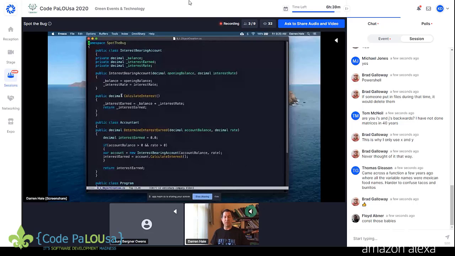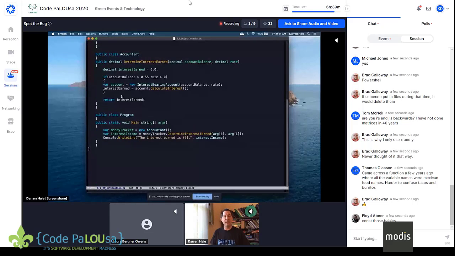I then have this accountant class. He has a method called determine interest earned. He takes in an account balance and a rate. He then checks to make sure that they are greater than 0. If they are, he creates a new interest-bearing account object, calls calculate interest, and returns that back out. Down below, just so you can see there's nothing weird hanging around underneath there, I just have a basic main method that creates the new accountant, calls the determine interest earned on args passed in. I should do some checks around values on the arg thing, absolutely. And then I'm logging out the interest income.